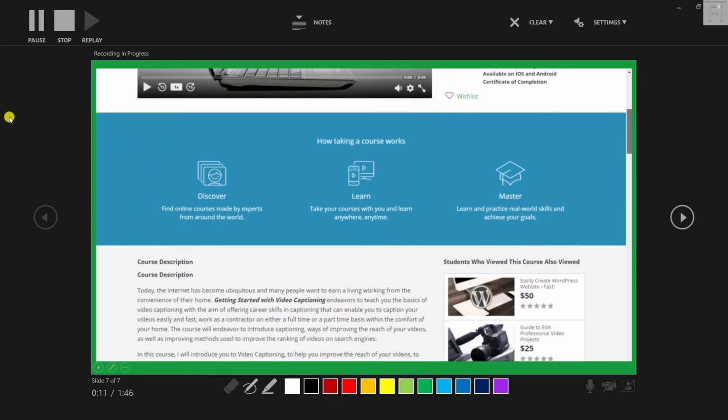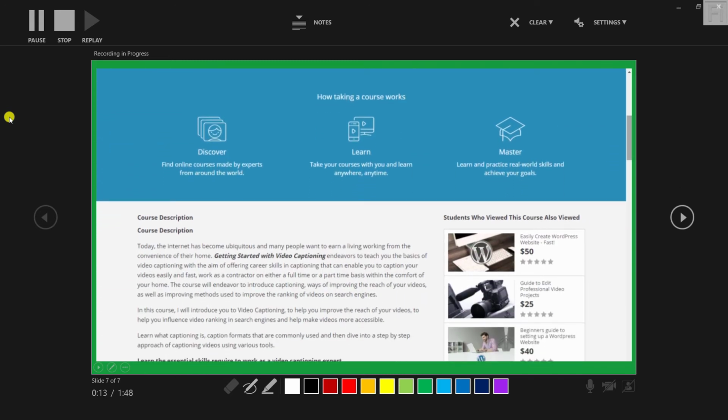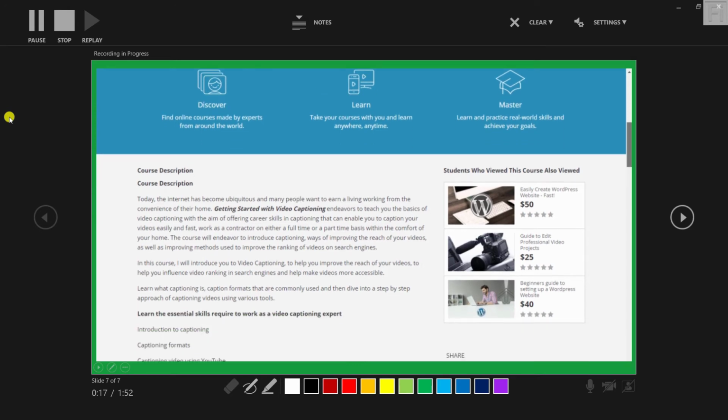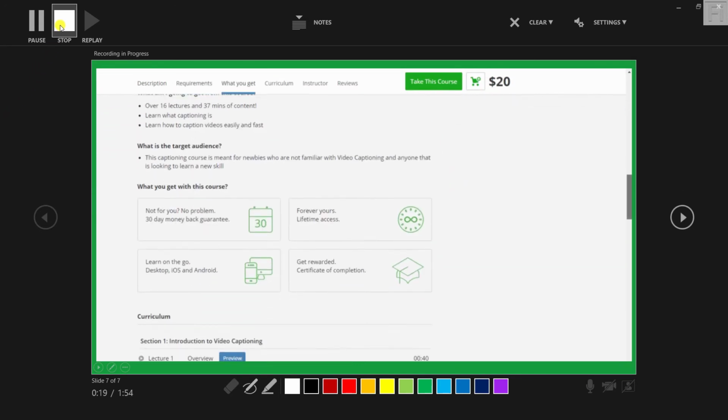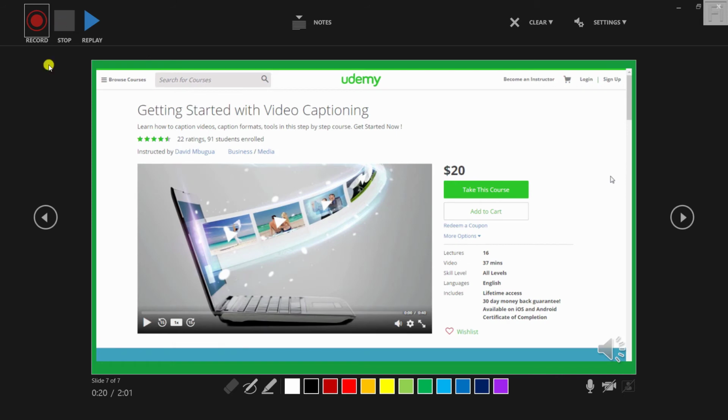So basically, all I'm trying to say is that once you're done with your narration and you've done a good narration, just click on the stop button. Now, we've stopped the recording. You can decide to do a replay of the recording. But the one thing I'd like us all to note is that there's a new icon here. That's the audio icon.